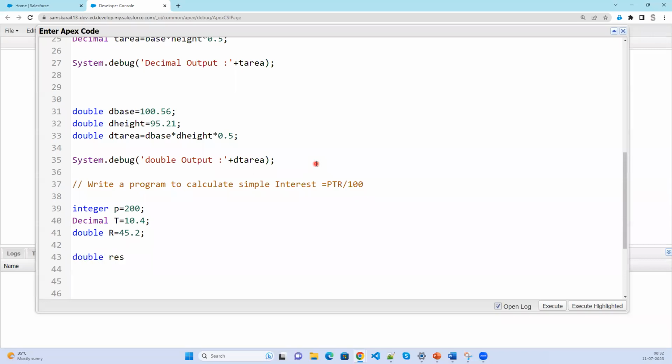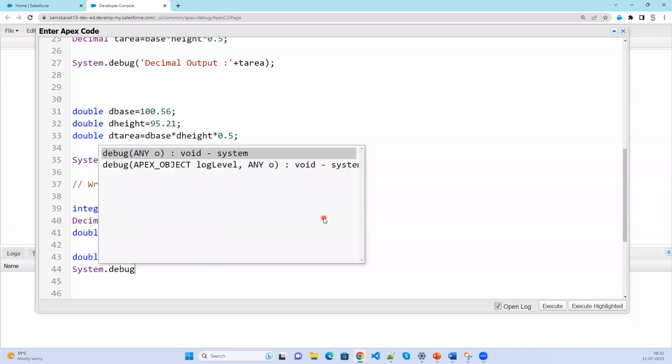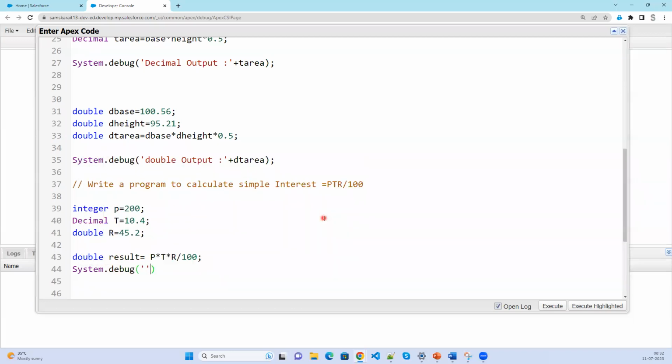Now here I'm taking different data types, divided by 100. Now p is an integer, t is a decimal, r is a double. Right? Now let me print with System.debug, simple interest, with concatenation, whatever the result is, I'm printing the result.